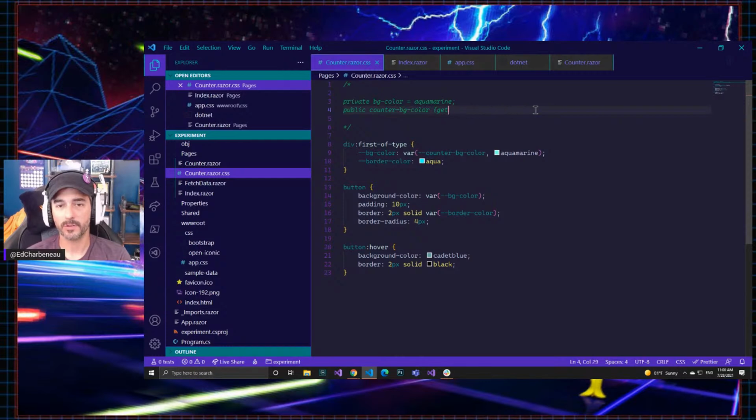Whoops, I did that backwards, by the way. It would be set BG color equals value. If this was like C# code, this is essentially what this might look like. And if I was to get that, then I would return the background color. Does that make sense? Am I explaining this well?